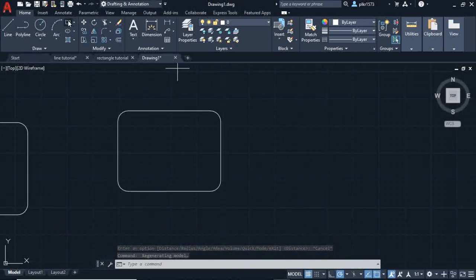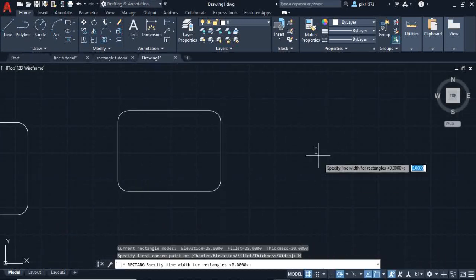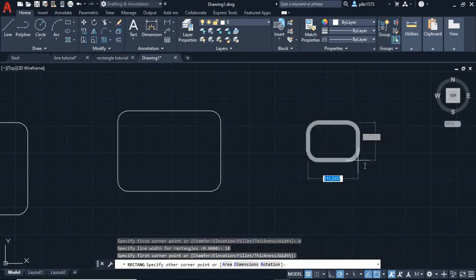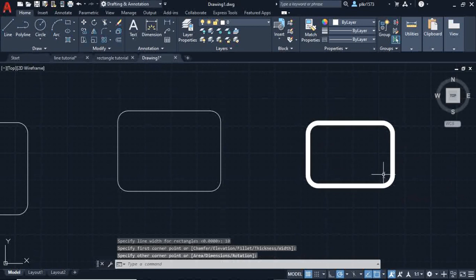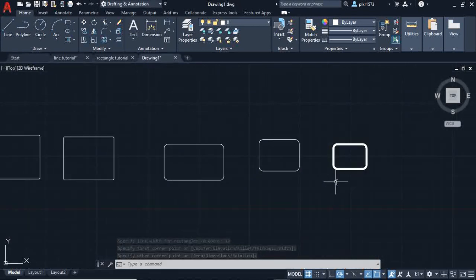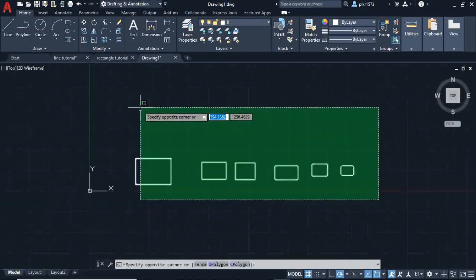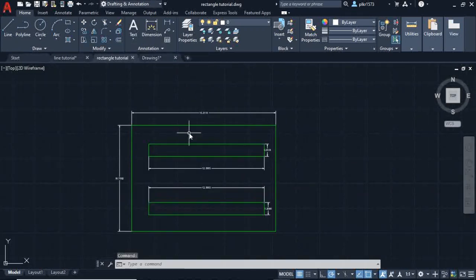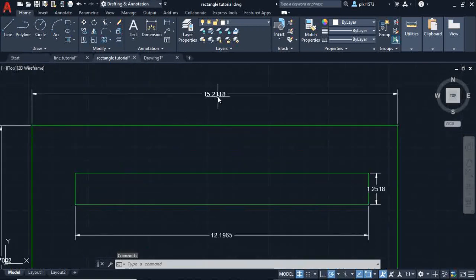And next one is width. If you increase the width, if I give 10 mm width, the drawing will become thicker. So these are the different types of rectangles. For rectangle also I have made a tutorial, so you can try once.